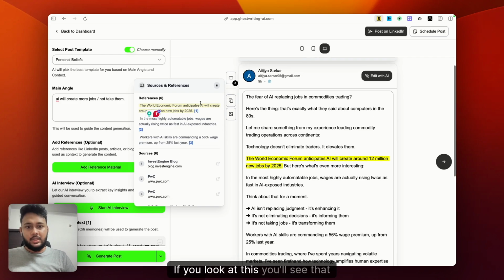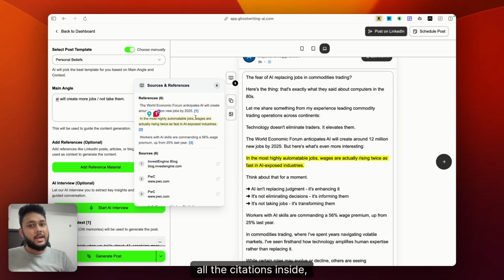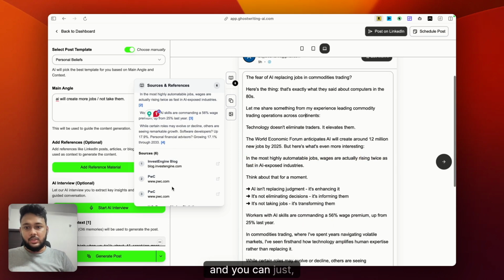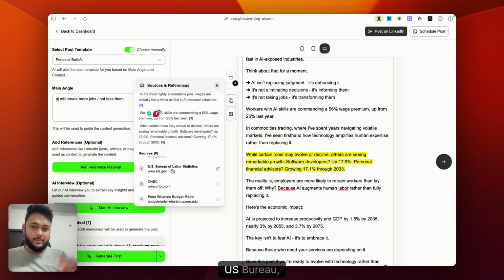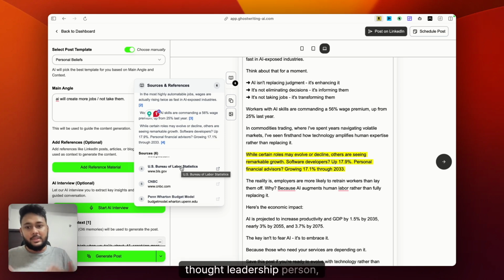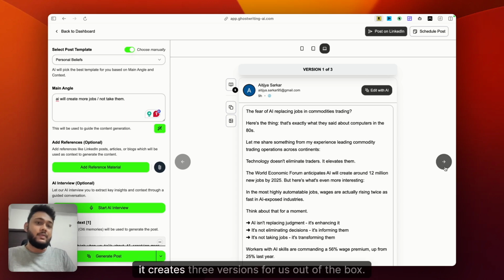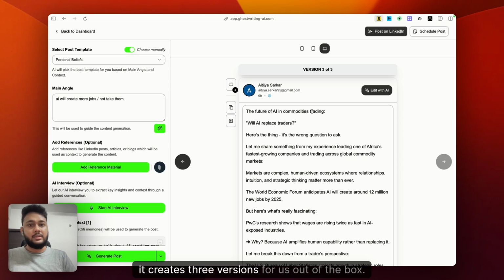Out of the box, if you look at this, you'll see that all the citations inside have been quoted from PwC, which is obviously a pretty authoritative source. And if you are OCD like me, the US Bureau of Labor Statistics, all of this stuff. If you're a ghostwriter, you've been doing this already, or if you're a thought leadership person, you need to do this. So it does this out of the box. And there are some edit options, a bunch more are coming. And it creates three versions for us out of the box. This is version 2 and this is version 3. Now, like I said, it creates three versions for us out of the box.